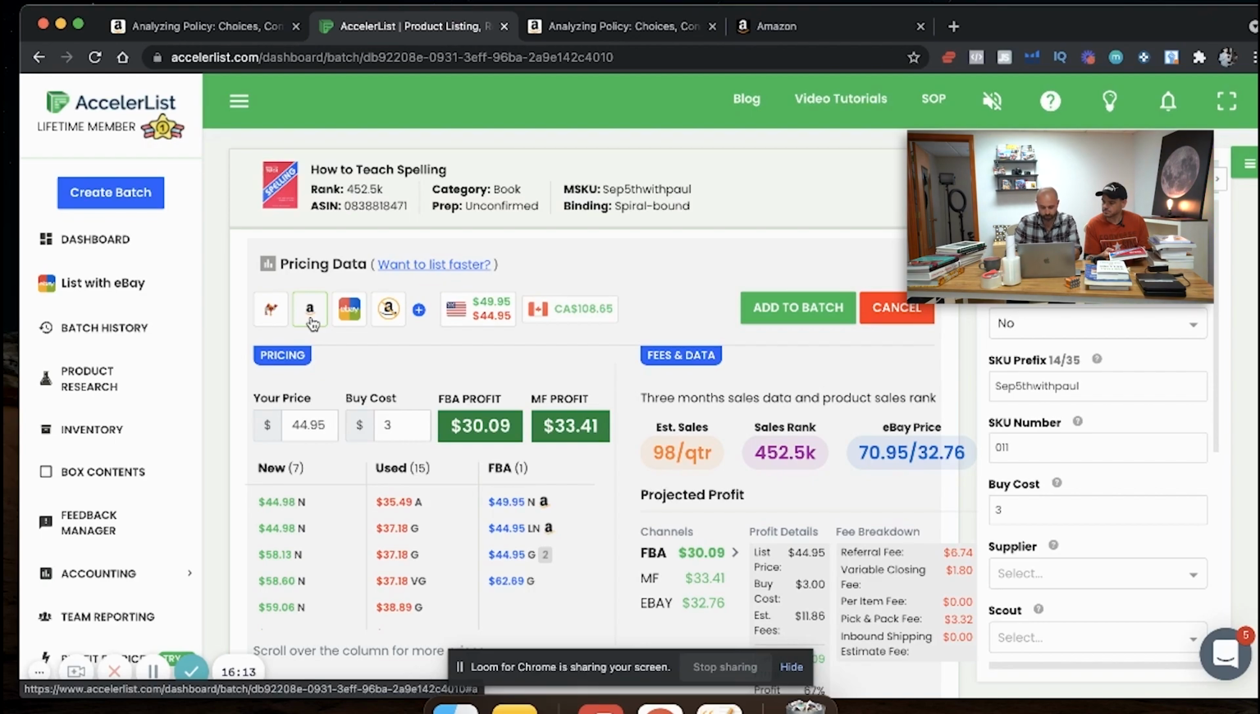Merchants, 19 at 35. FBAs, the lowest is at 44.95. New is at 49.95. So there's really no jump. There's no point of even looking to see if you can price higher or lower. You're pretty much going to want to match the lowest price, which Accelerlist recommended.